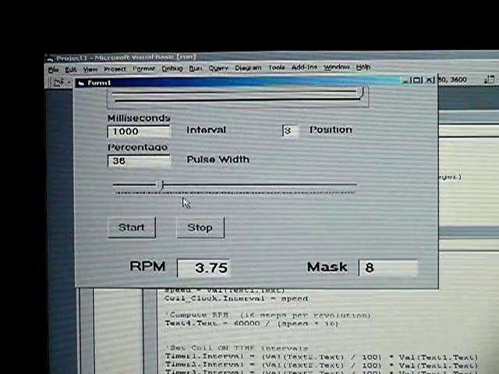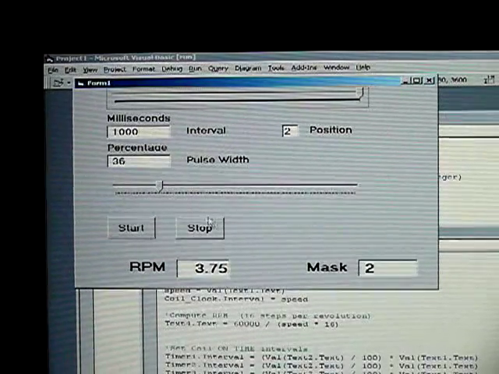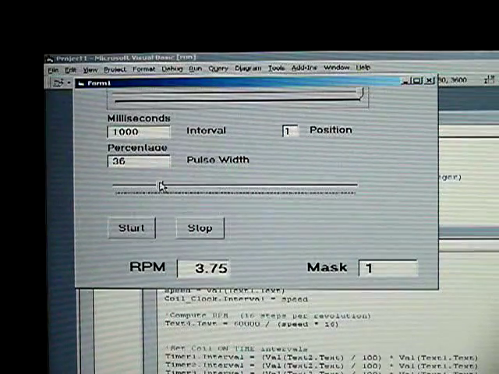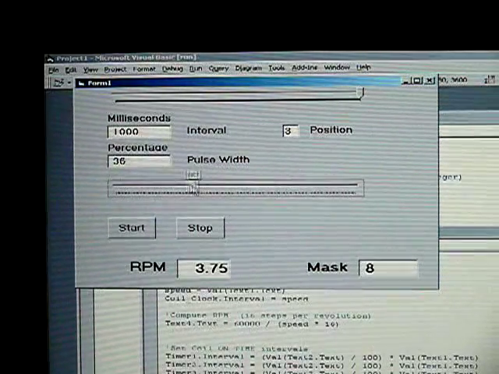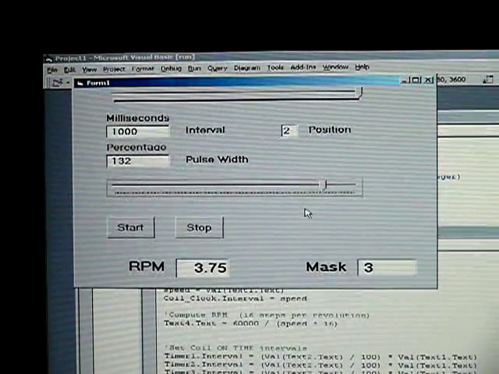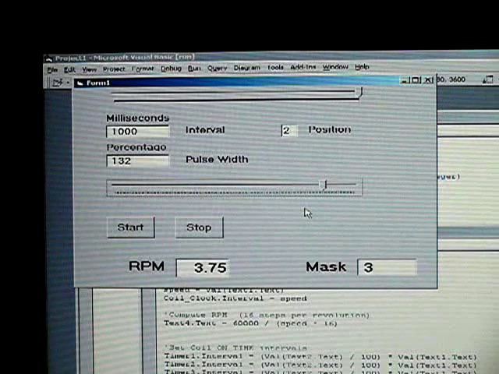Now what will happen is if I increase the pulse width, you'll see some overlap on the coils that are energized. So you can look at the mask here, and you'll see that the mask will have 2 bits set at times. Right there, 10, 9, 3, 10, 9, 3. In each case you're seeing 2 bits set due to the fact that there is overlap in the coils firing.